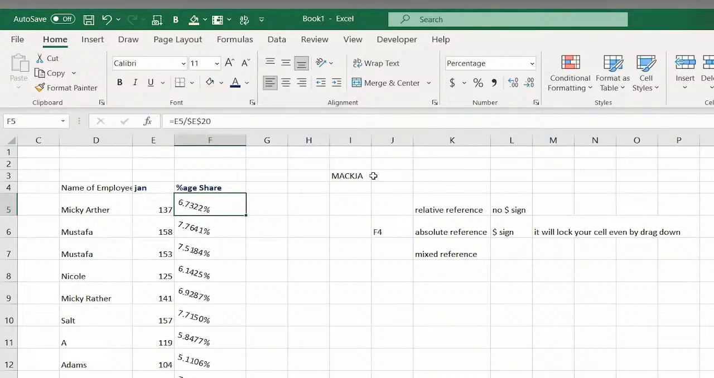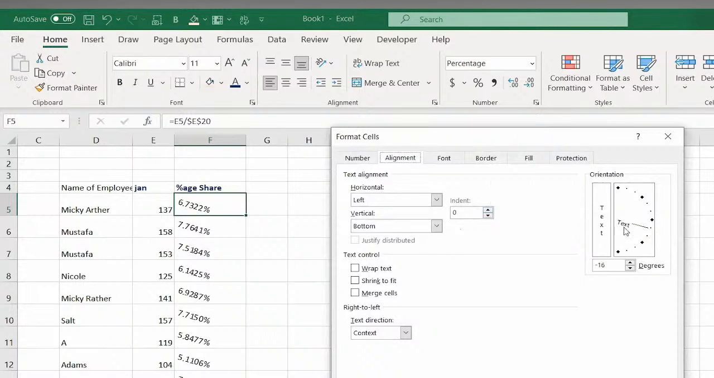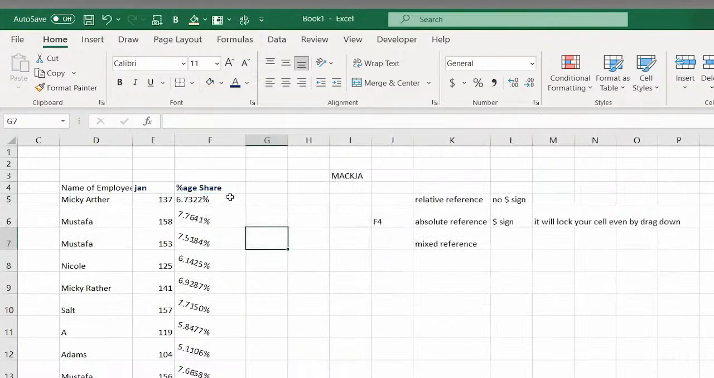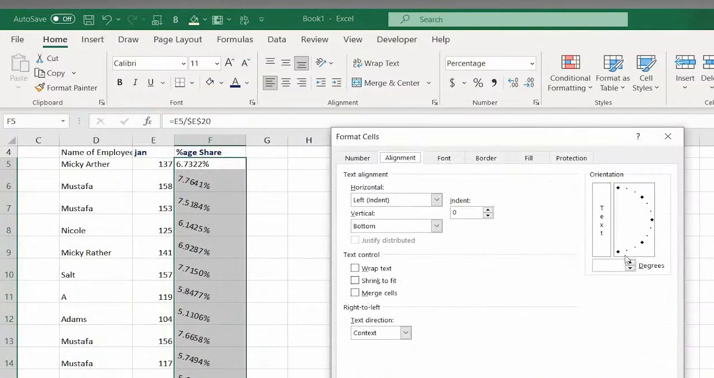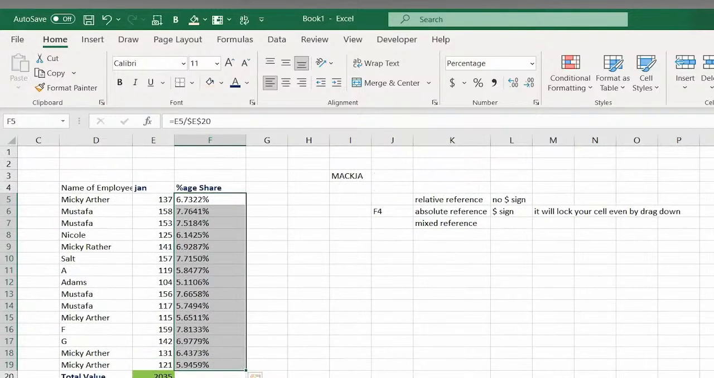For that purpose, you just go to Control one. It will let me apply different degrees. Now 0 is fine. That's it. Now I can change my cell direction. I will select the whole data, press Control one, and apply the 0 degree. Now my data is fine. Up till now it is fine.